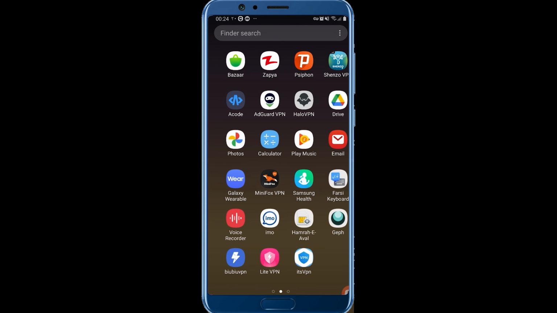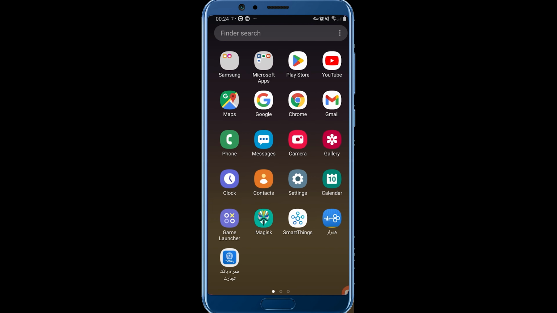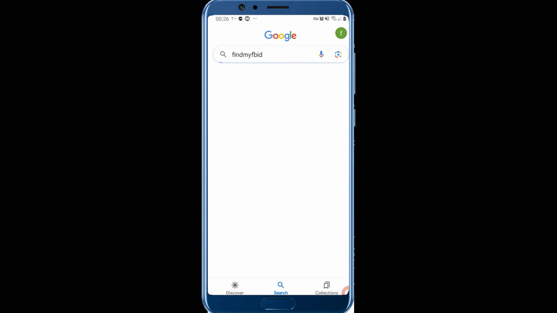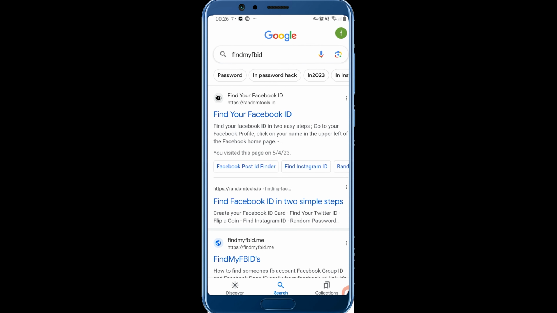Now open your Google Chrome. Here write find my FB ID. Okay, then search. Open the first link, find your Facebook ID. Open this site.